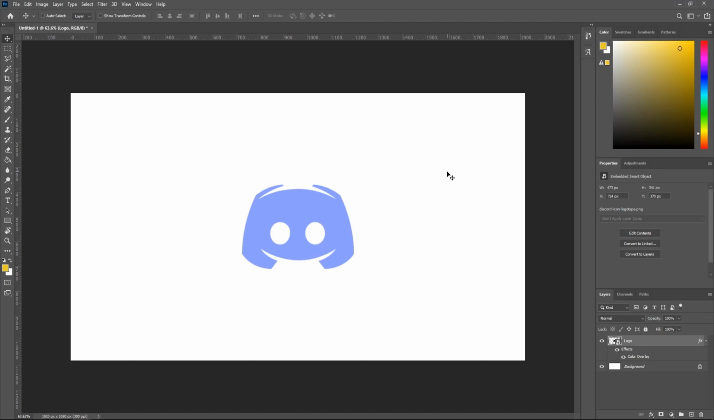Alright, so the very first thing you need to do is obviously drag in an image or a text or any kind of logo like that. Secondly, the very first step of actually making it look 3D. And this is a really simple and quick tutorial.